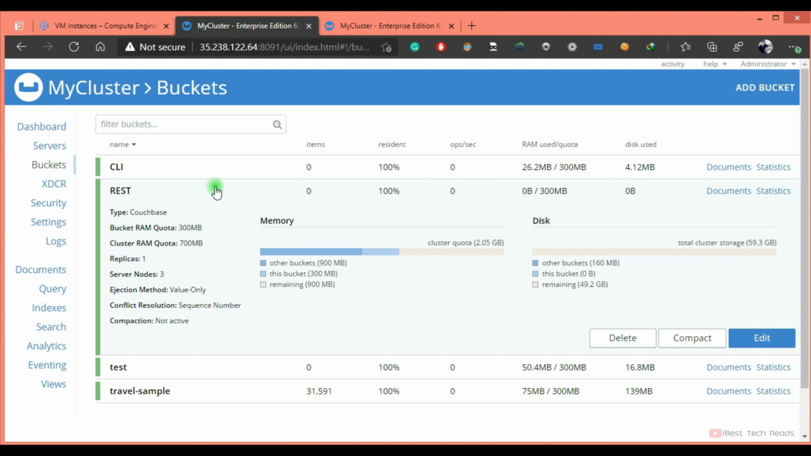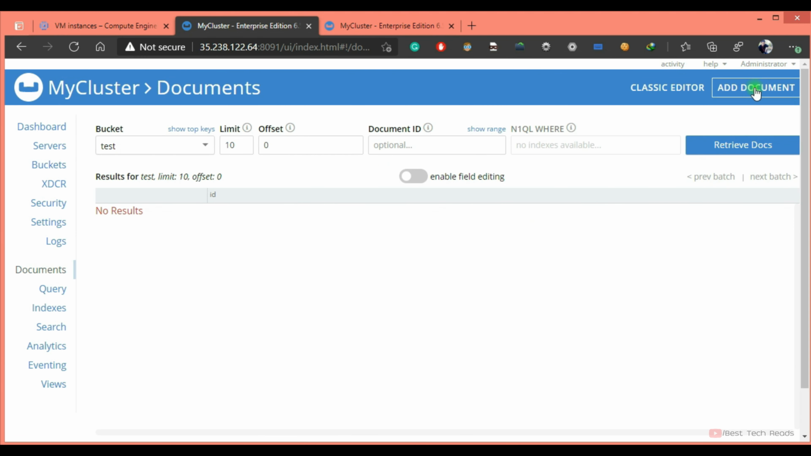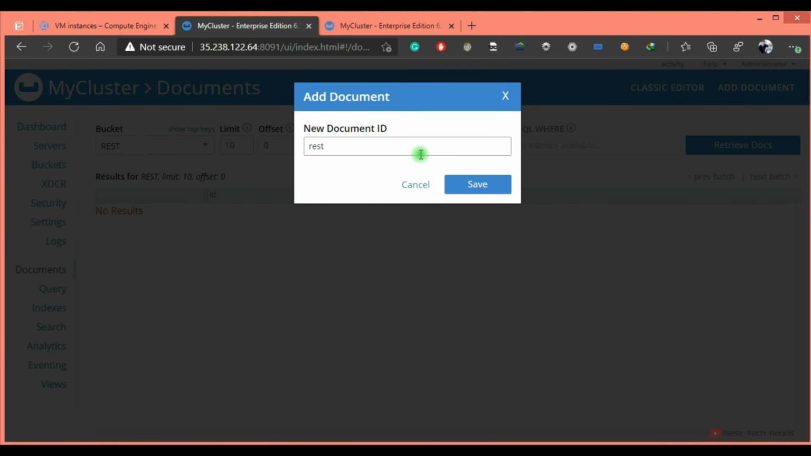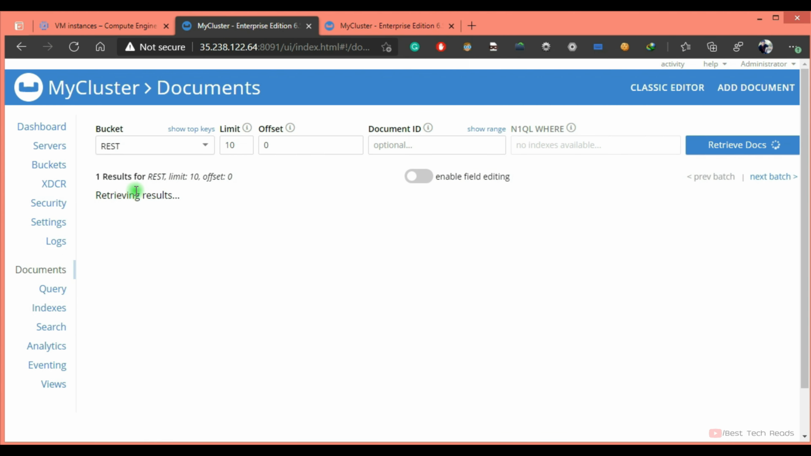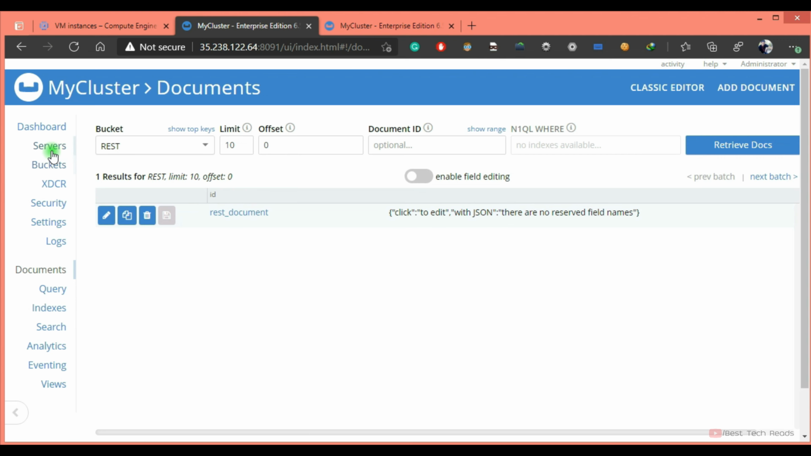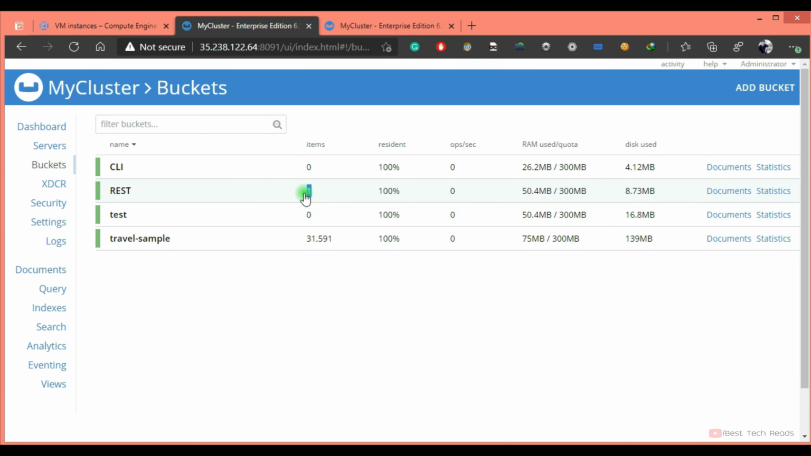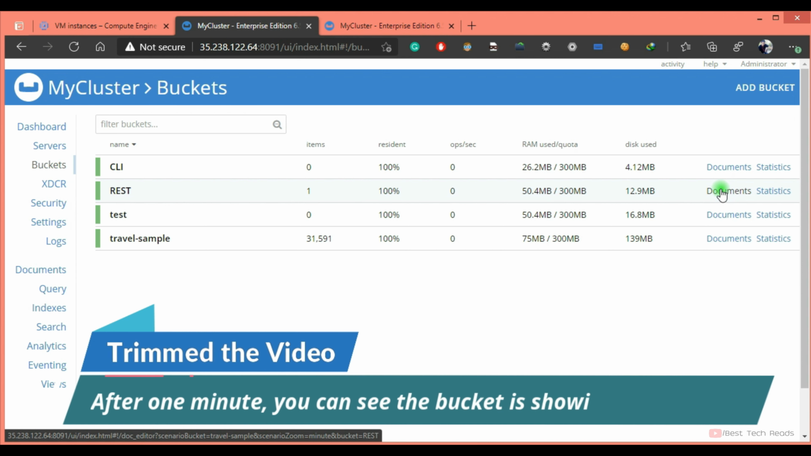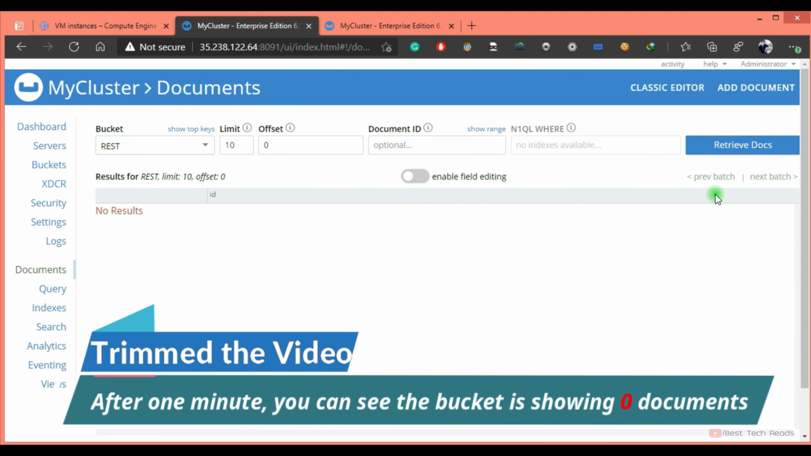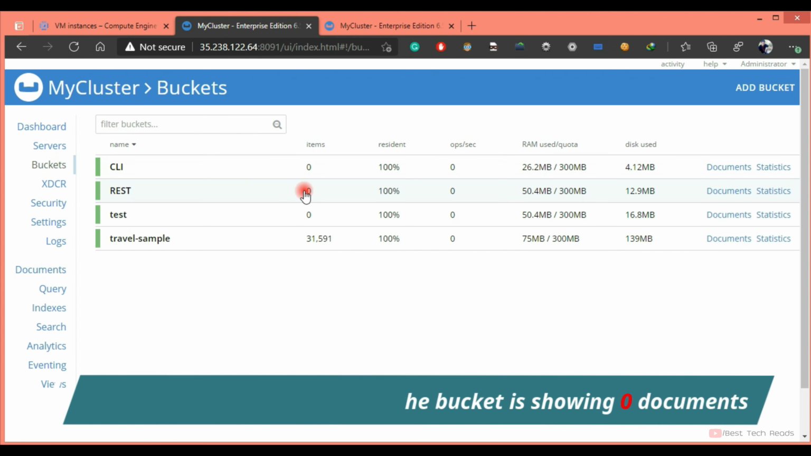As you see, it has created a REST bucket replica. I have given one to test the TTL, create a document. It should disappear in the next 60 seconds. For now, it is showing one document. Let me go to the documents and keep on refreshing. So it is showing zero now.